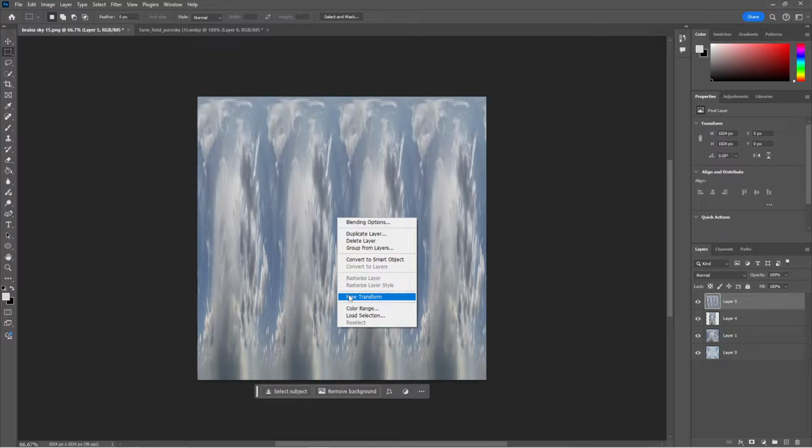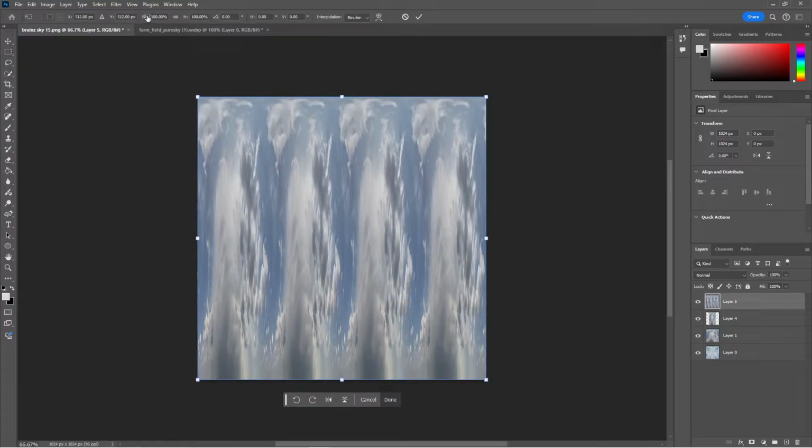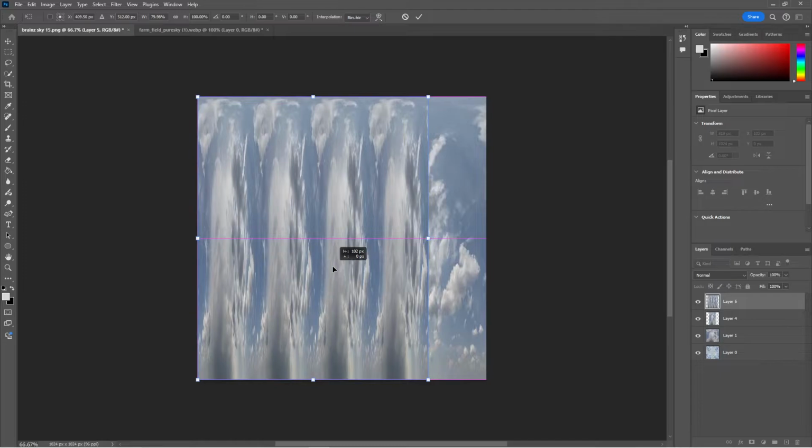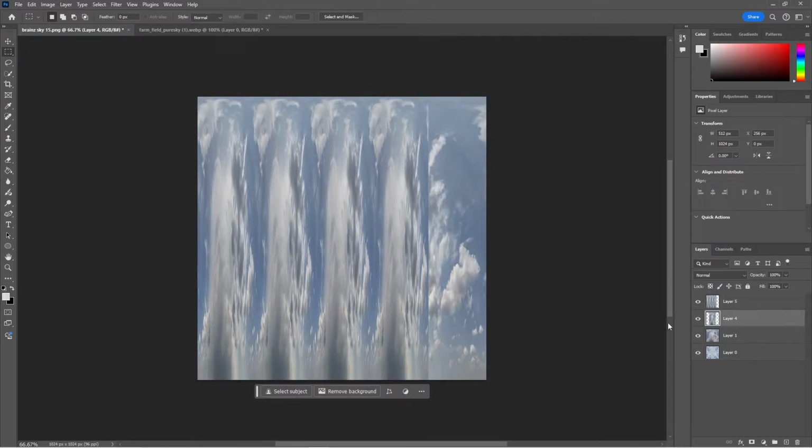Alright, and then you're going to want to transform. Up here, it'll say width and height. You want to change the width to about 80% for this one. And then get this one that we have right now.